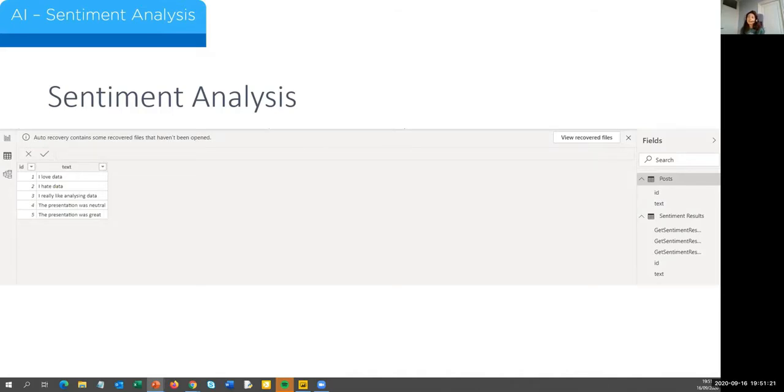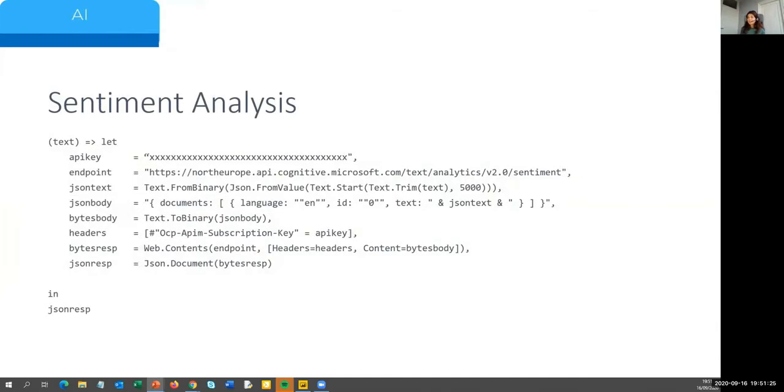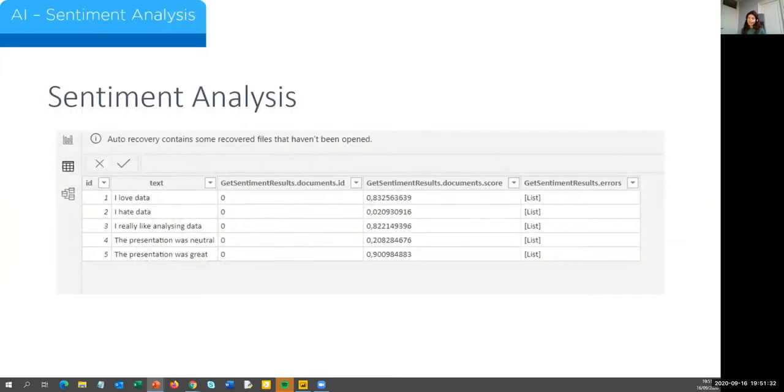So with Power BI, if you have an ID and you have your text, you need a little bit of code that you can copy and paste from Azure. And this is the result. This is a very basic example, but here you can see I have two sentences: I love data, I hate data. I have the sentiment score.